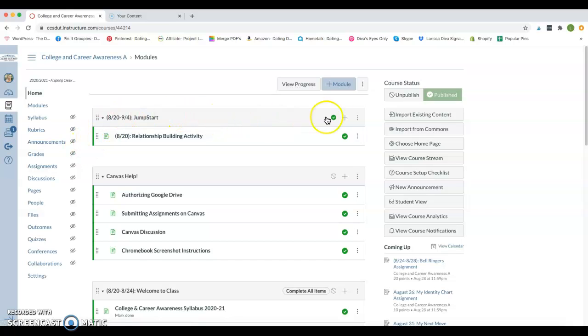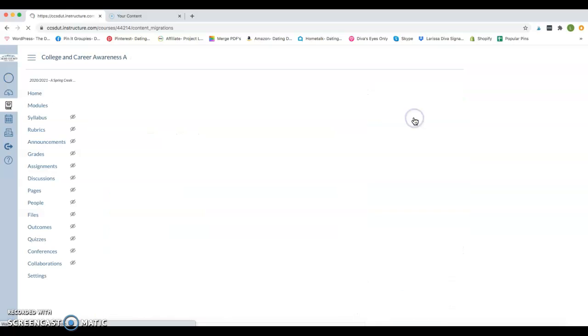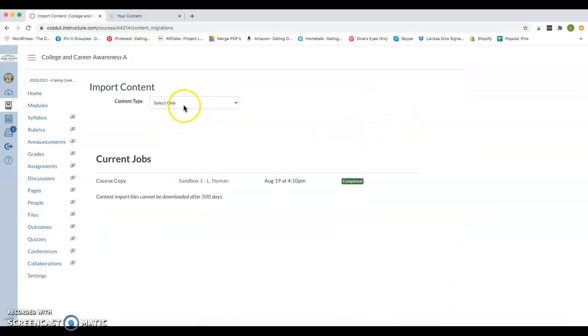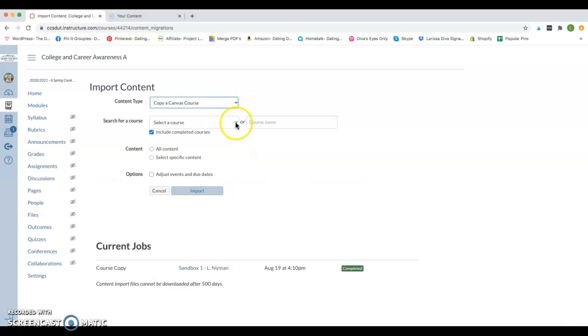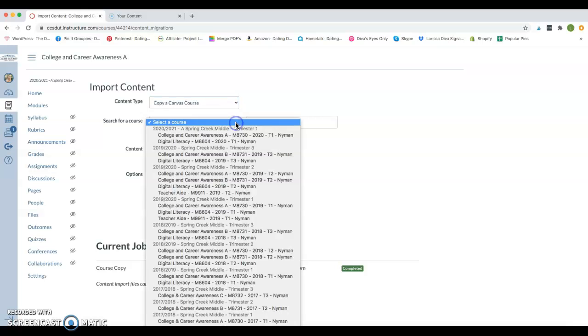and you'll see right here, import existing content. You click right there. Then you click this drop down arrow, copy a Canvas course. This drop down arrow to search for course.